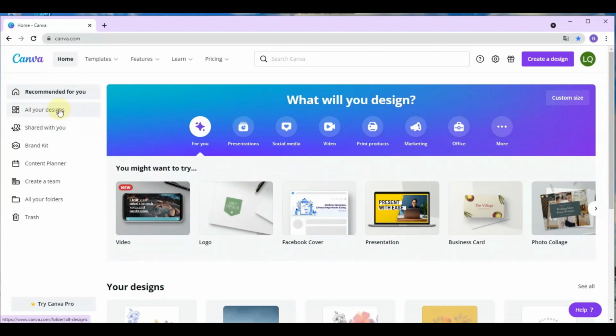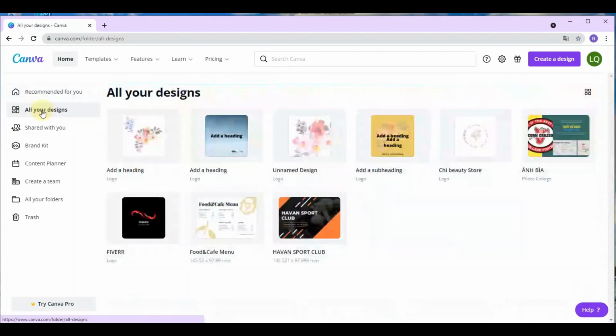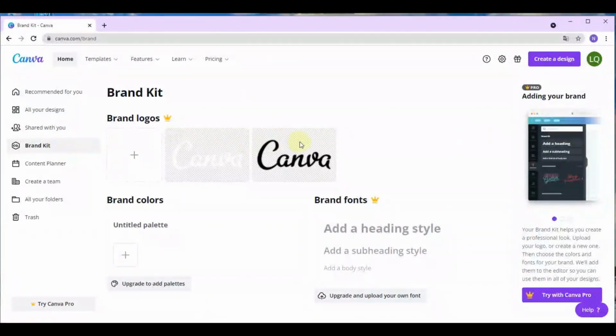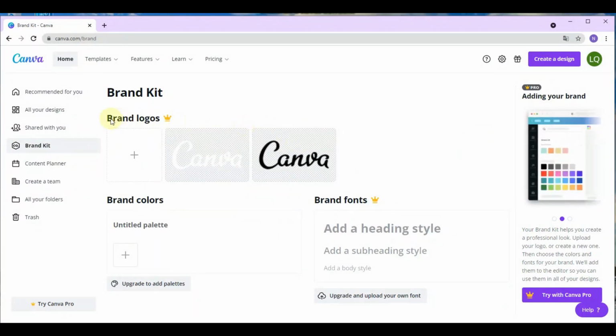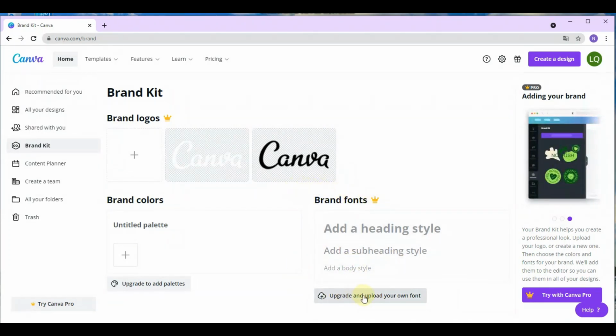So I'm using my regular Canva account. On the design page, you have the Brand Kit. This is something exclusive to Canva Pro members only: brand logo, brand colors, brand fonts. You won't be able to upload or add any of these without a Canva Pro account. After registering, you can use the feature.